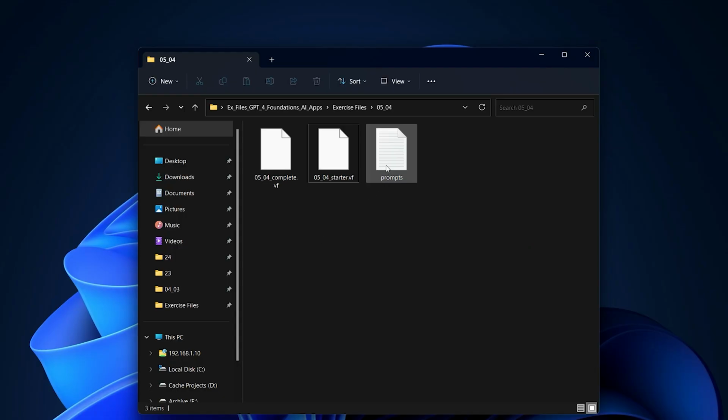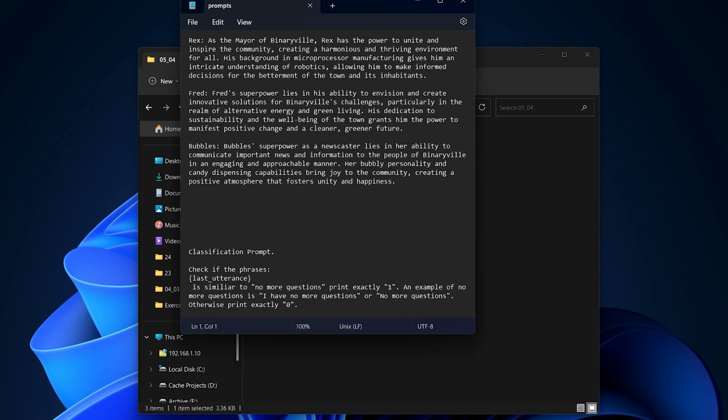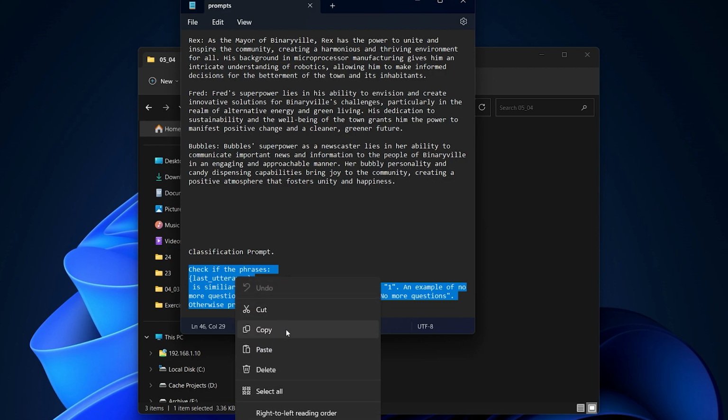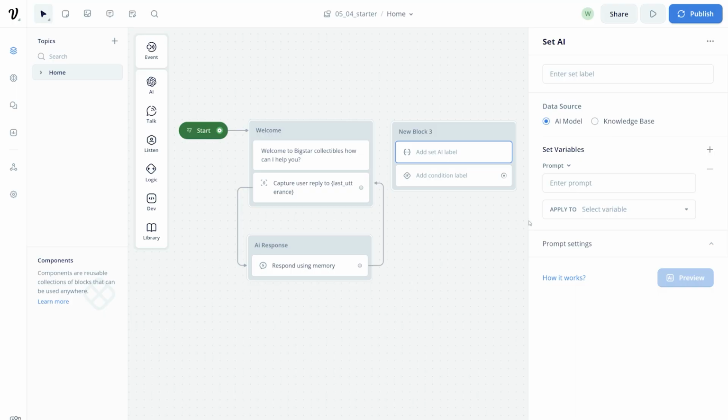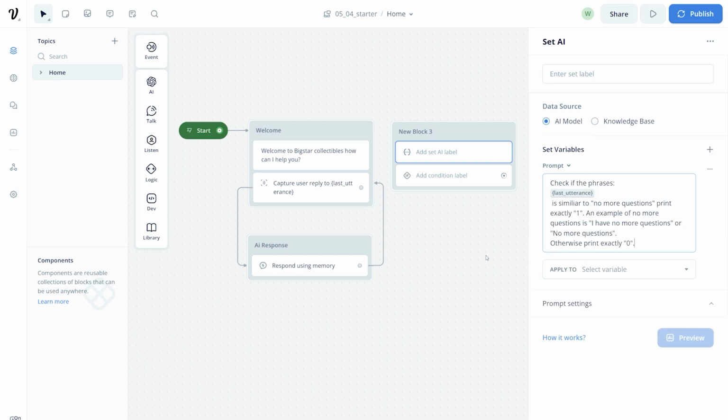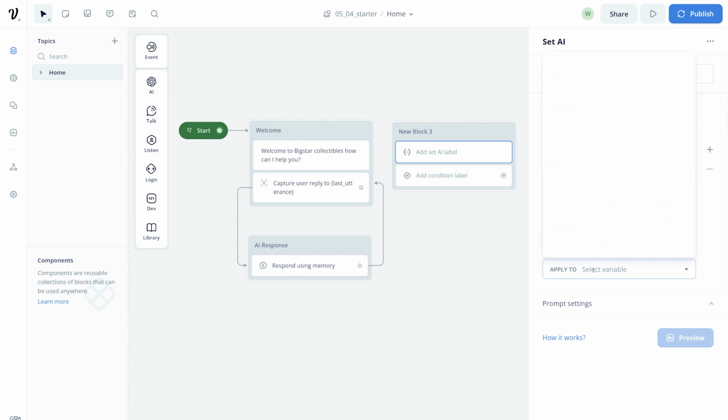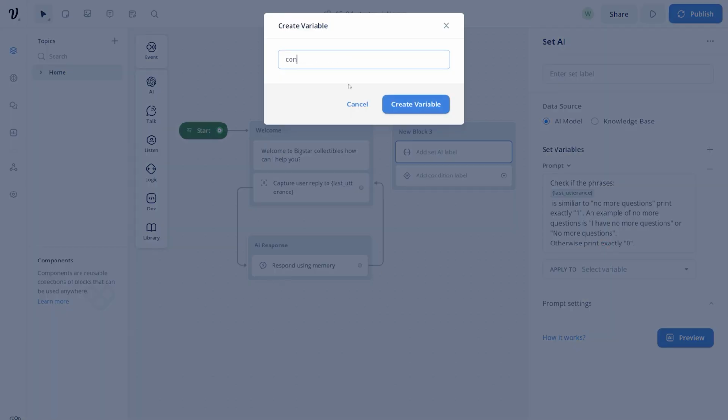And now, let's go grab the classification prompt from the exercise files. Down at the bottom here, I'm going to grab the classification prompt. I'm going to copy that over to enter that in our prompt. So our classification prompt is going to check the previous utterance, so the last thing that the user said, and check if it's similar to no more questions. And we're going to print 1 if it is and 0 if it isn't. And we're going to save this to something called a variable. A variable lets us keep this output, this 1 or 0, for future use. So let's go ahead and create a new variable. We're going to call it conversation_done and hit create.